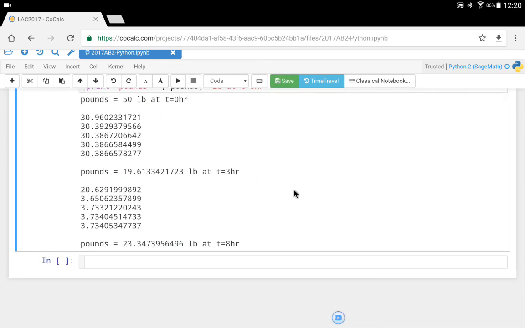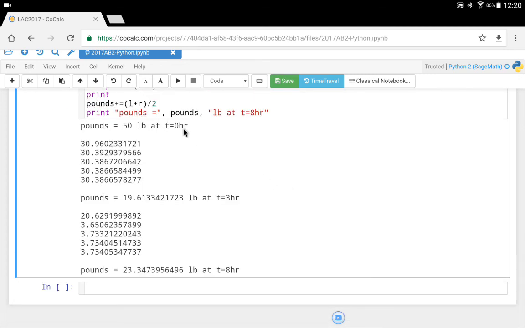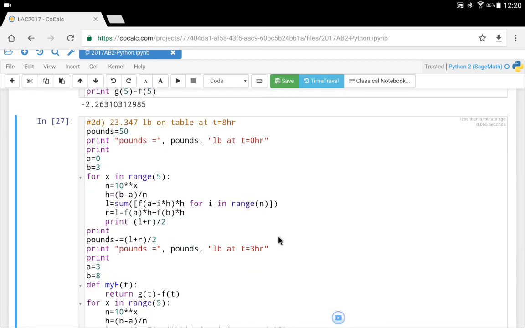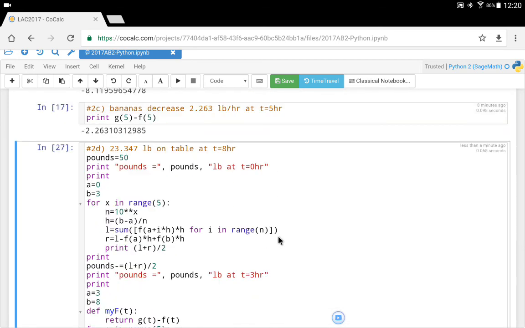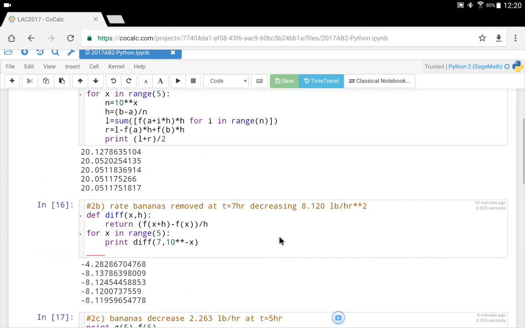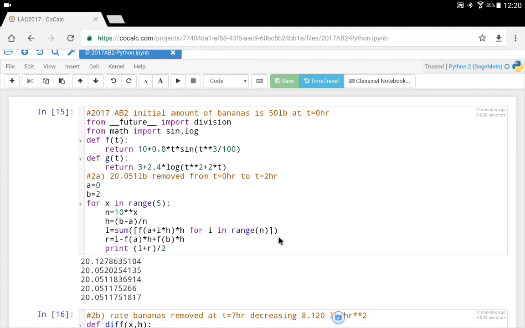Let's see what that looks like. So 50 pounds at hour 0, 19.613-ish at hour 3, and 23.347 pounds at hour 8. Good, that's nice, perfect. So there's how you do 2D, there's how you do 2C, there's how you do 2B, and there's how you do 2A, Pythonically in a Jupyter notebook on cocalc.math. And I think we're done.